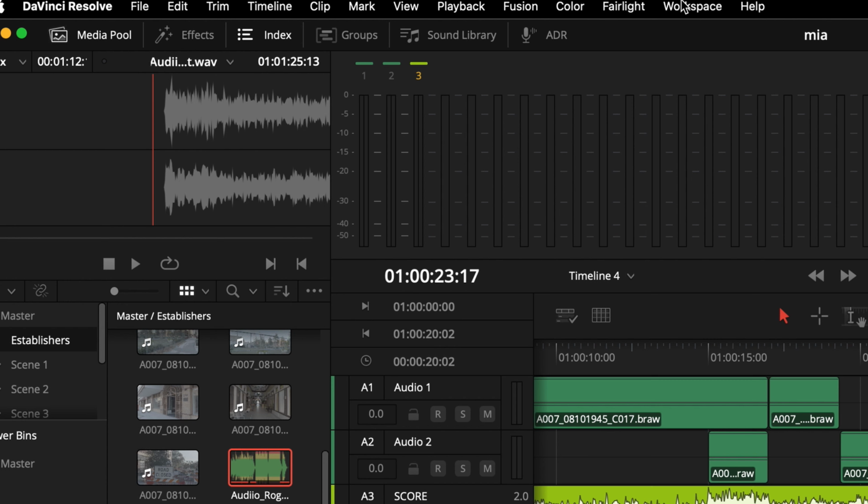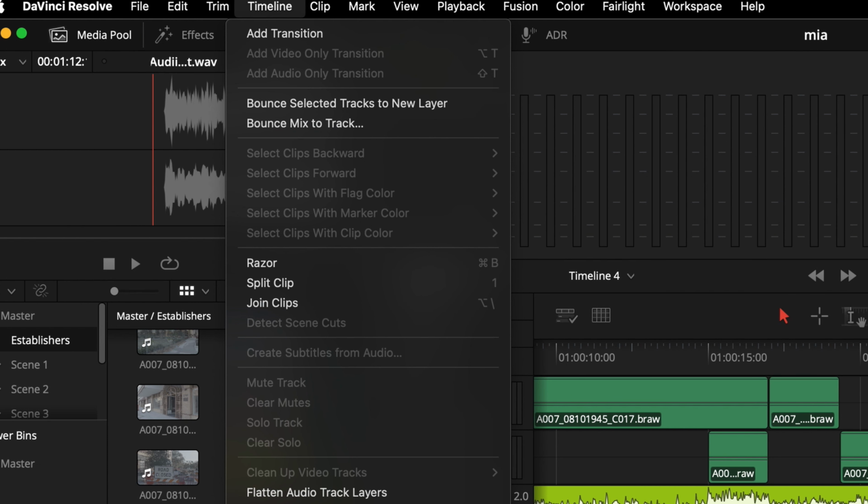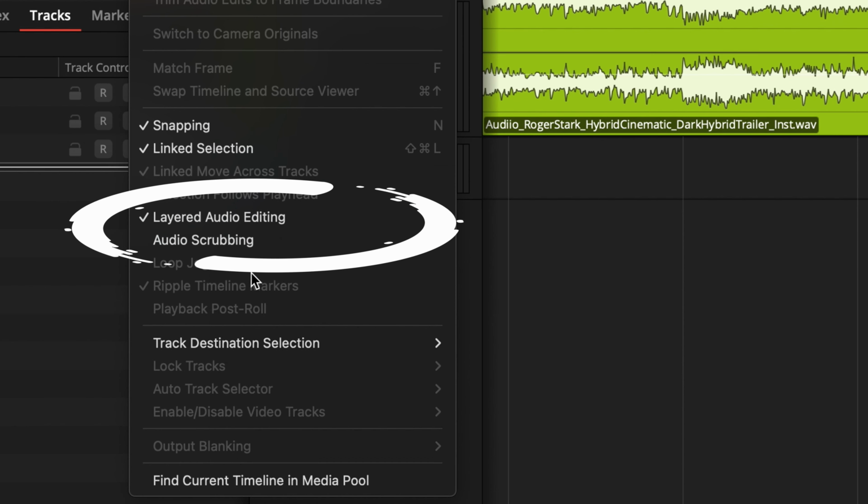Now, here's a quick tip. If the layer audio isn't working, you may not have it selected. To fix this, all you have to do is go to the top of your screen here and click Timeline and make sure Layer Audio Editing is checked. If it's not checked, then check it. It will make everything a lot smoother in the transitions. That way it can help you layer your music or your score and your sound effects.